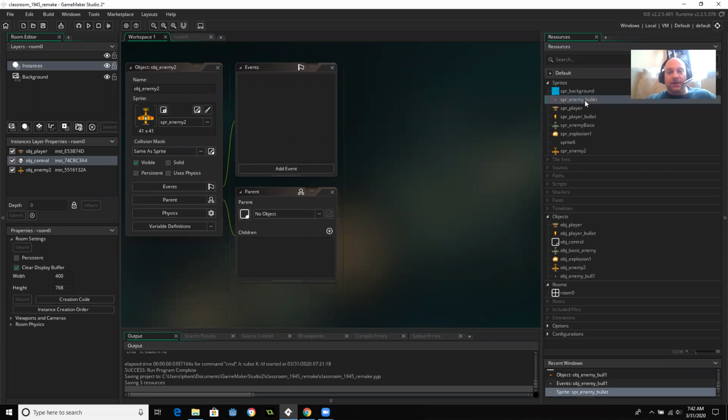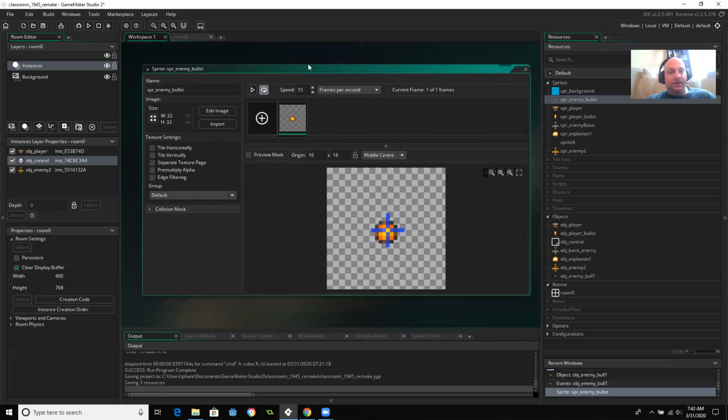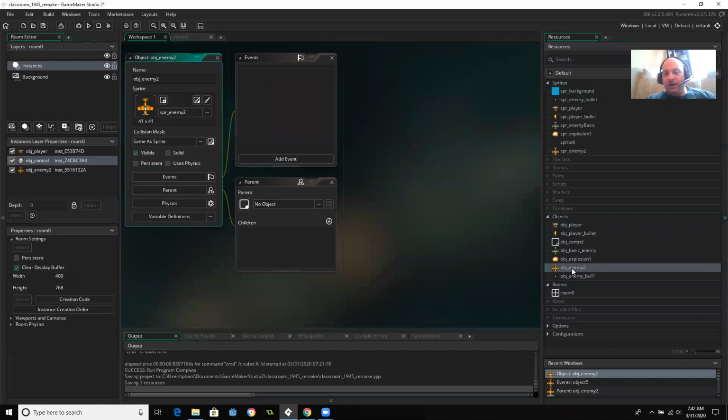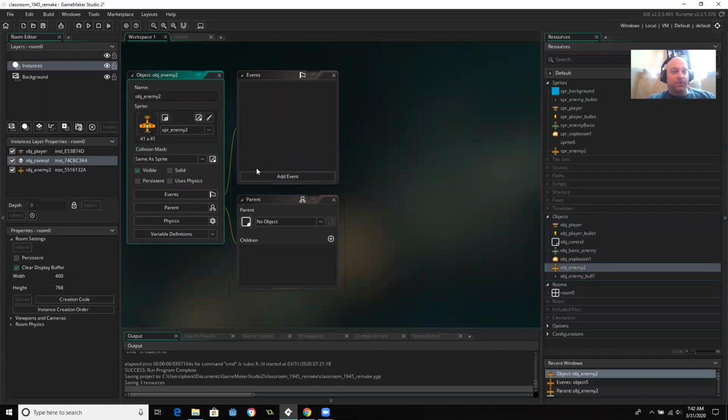Number one, I've created a sprite for the enemy bullet, and I did not do anything to it. I didn't scale it or anything like that. I may decide that I wish I had later. I also loaded a sprite for enemy 2. I've already scaled it up, and as you can see, it's yellow, but it looks pretty similar to enemy 1. And I went ahead and created the object, but I haven't done any programming yet.